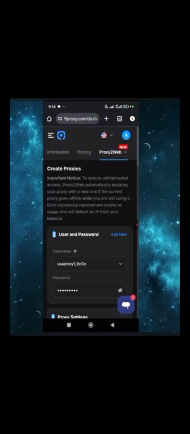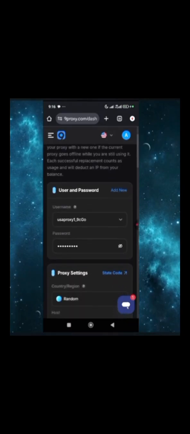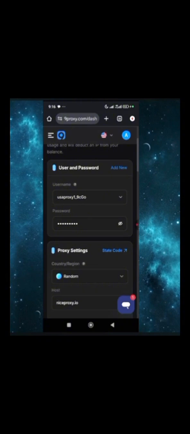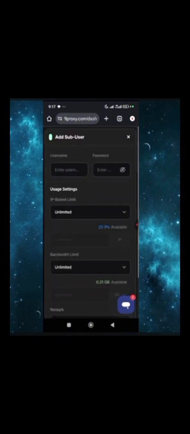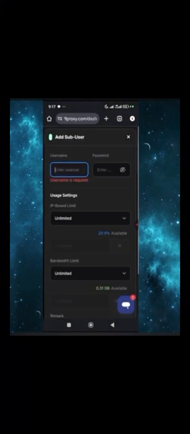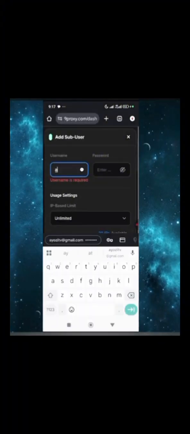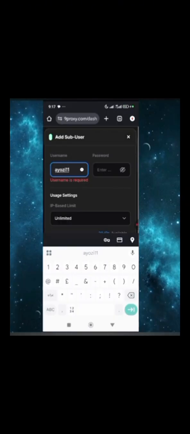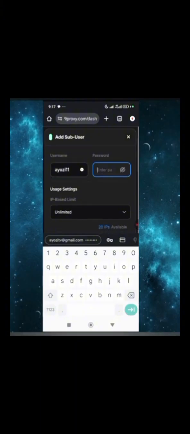Once you click on that, it's going to show something like this. Then all you need to do now is to click on add new. It's going to display something like this. Then the next thing is to enter your username, the username that you want to make use of. So I'm going to enter Ayozi11. Then I'll come here and enter a password.